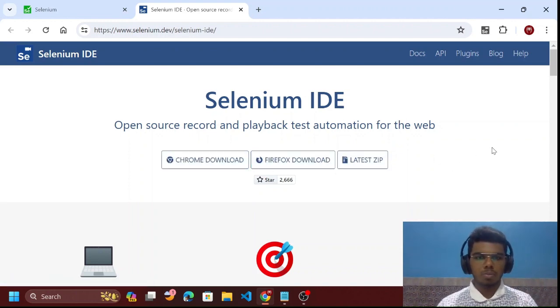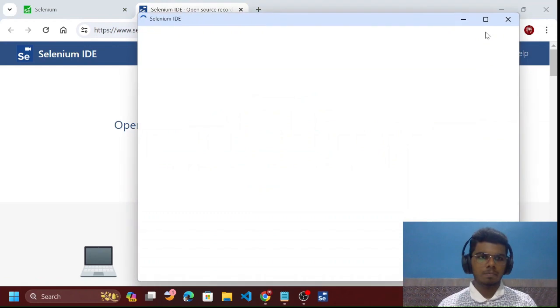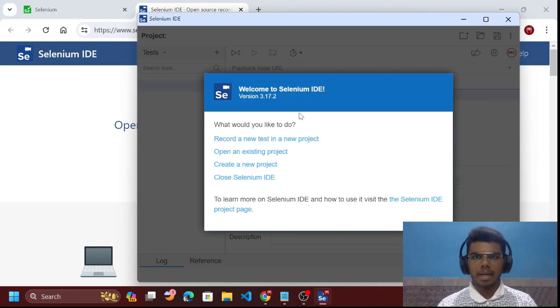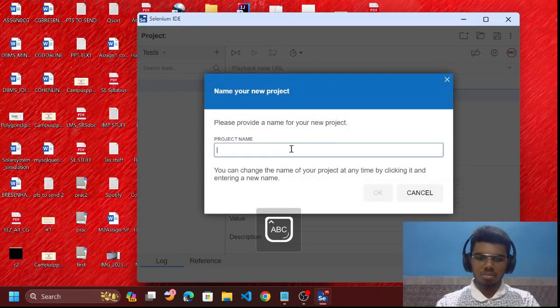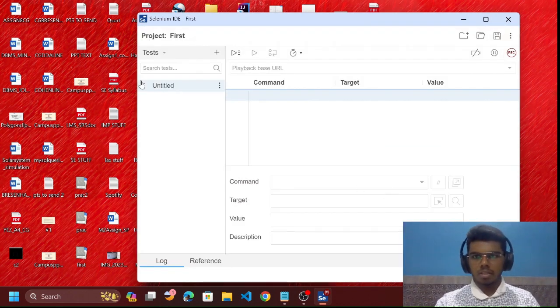I've downloaded the Chrome extension. Let's have a look at it. So this is the Selenium IDE. Let's close this. It's giving me some options, and I'm going to create a new project. We're going to name this first. Now we're in the first project, and this is our test. This is the command, target, value columns, play button, save, and everything.